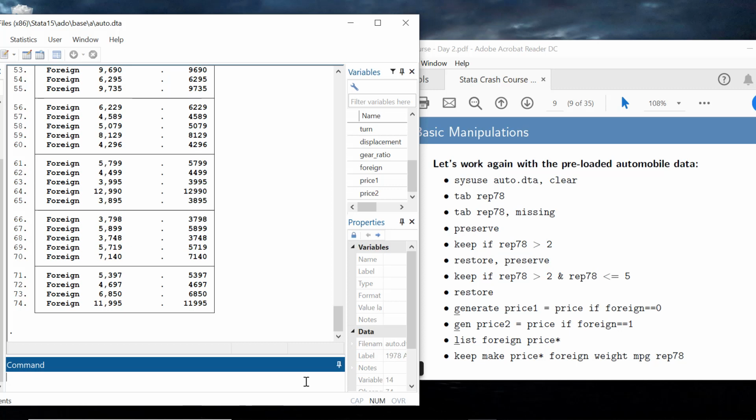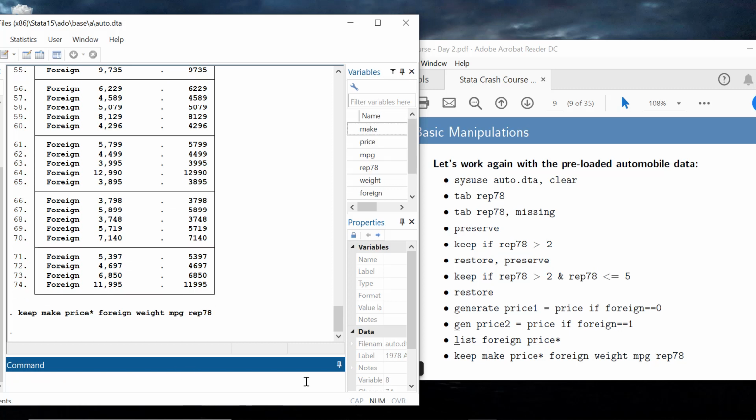And say we decide, you know what, I don't need most of these. What I do want is the make, so keep make. I also want each of the price variables, the old price variable plus price 1 and price 2 that we just created. Let's keep foreign, say we need that, weight, MPG, and rep 78. You can now see that we have only 8 variables remaining, the 8 that we just said to keep. Stata has dropped all the other variables.